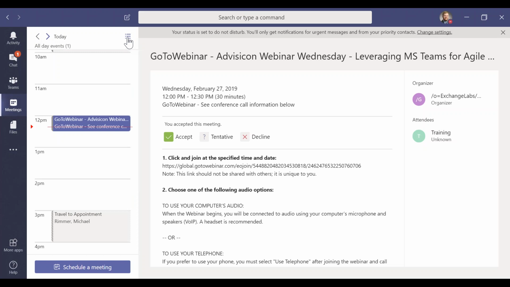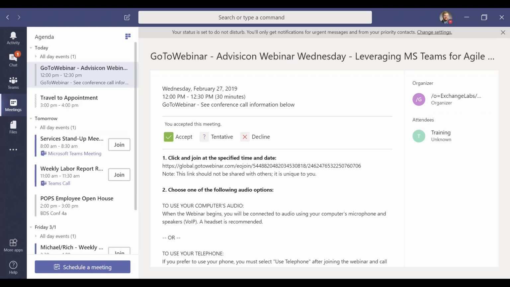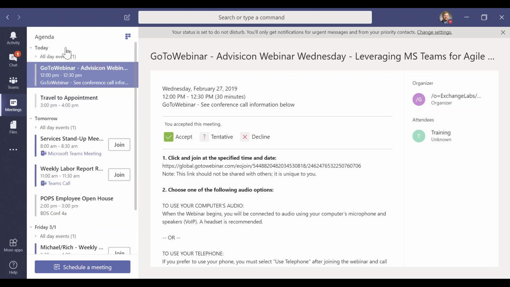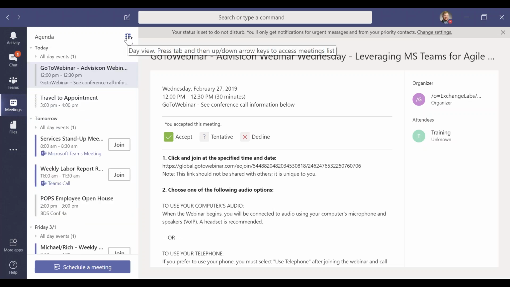I can click on this little icon here to change it to agenda view, which will show me all of today's events, tomorrow, and up to a week from now, so Sunday, 5 days, to see what's going to happen in my week.